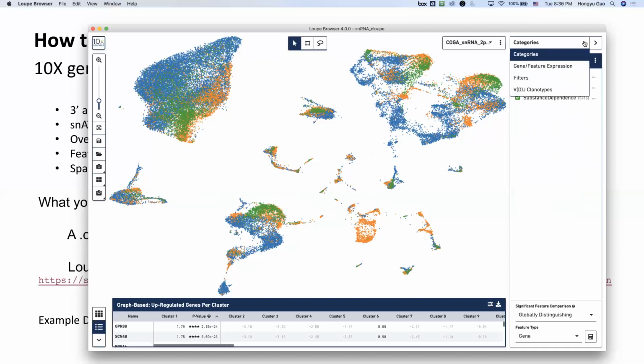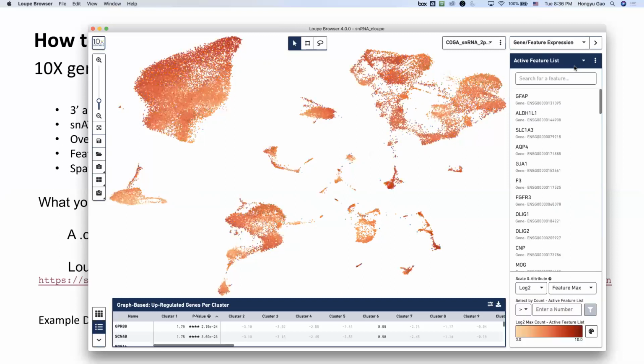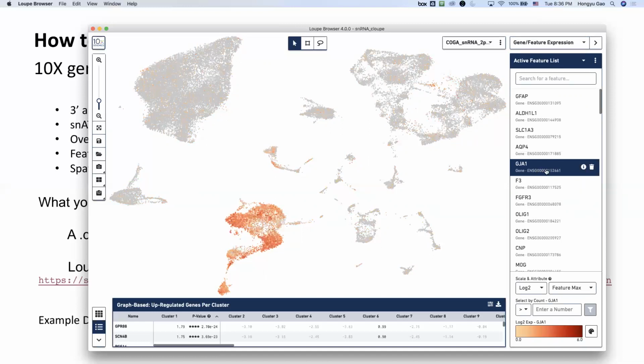Most of our users are more interested in specific gene expression. So let's go back to the mode select and choose gene feature expression. So you can type your gene of interest here. Here we already listed a number of genes. Click one by one. You can see this gene is highly expressed in this cluster of cells. And this one, again, this gene is highly expressed in the same cluster of cells. We know these genes are associated with astrocytes. So we can go back to the clusters and annotate these clusters as astrocytes.